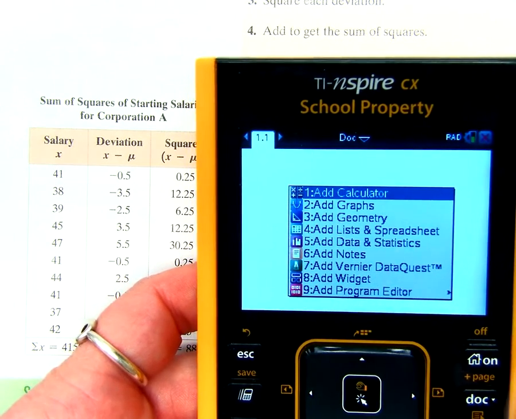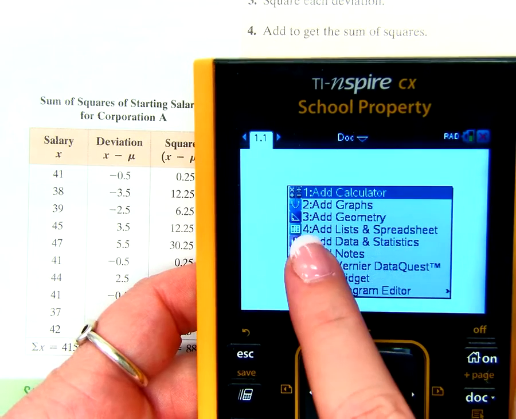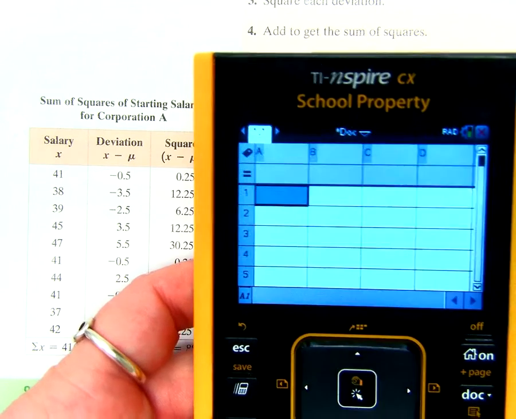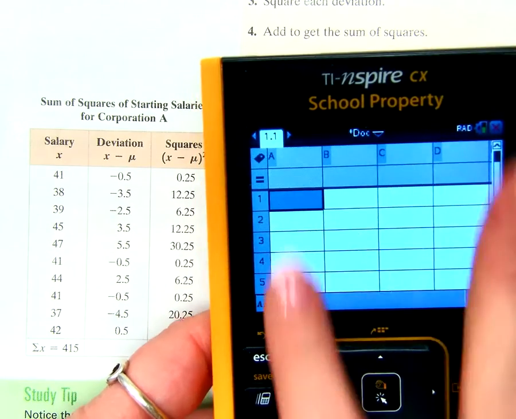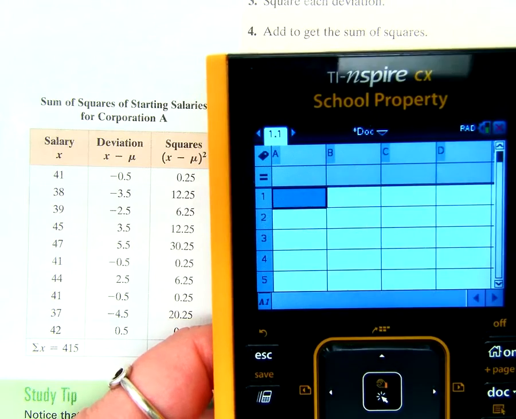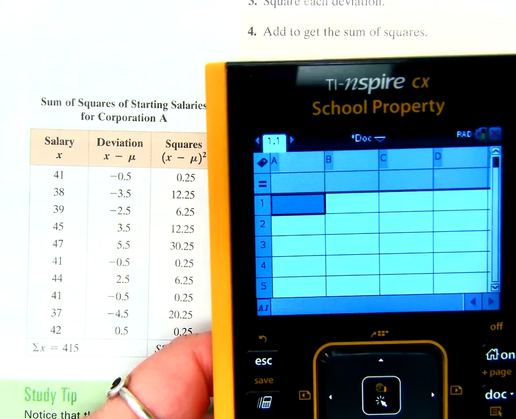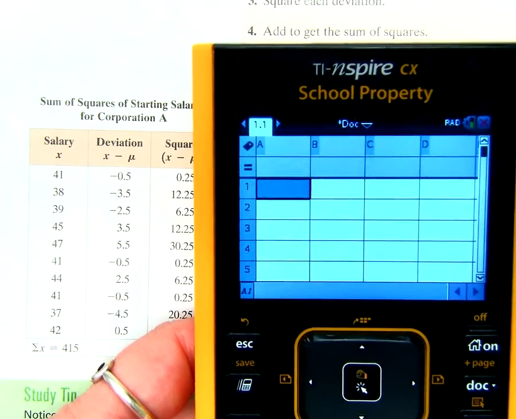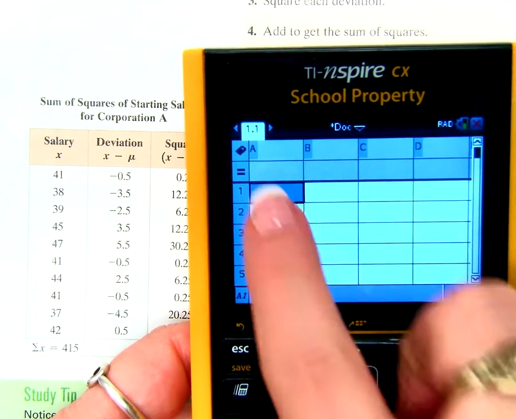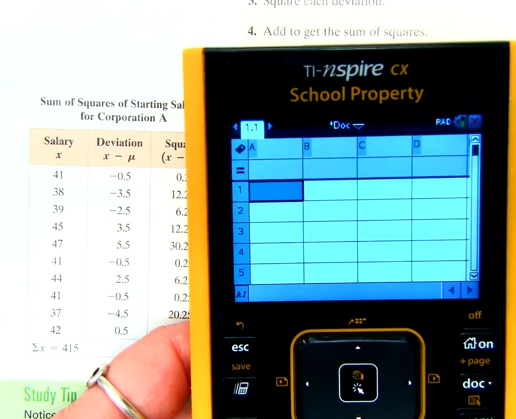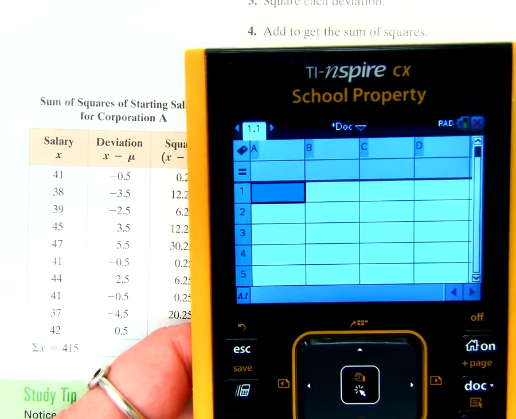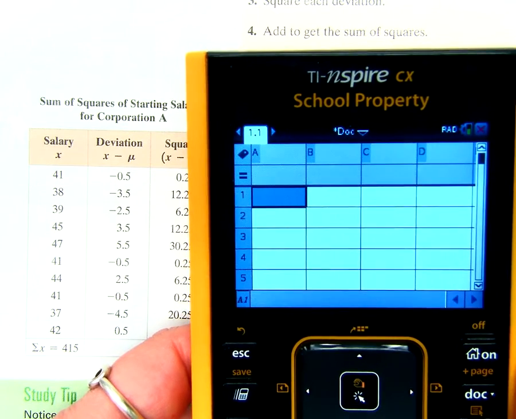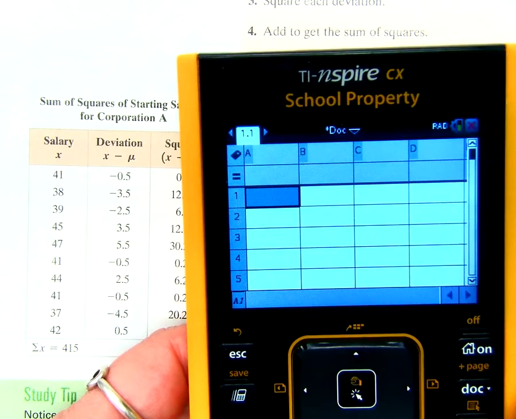Okay, so I went to a new document and I'm going to list spreadsheet number 4. Okay, we're only making one column. We're only listing one column of information. I'm going to use salary information from example number 2 in your book in section 2.4. So I don't need to label this as anything. I could go up there and label it as salary or X or something like that, but I don't need to since it's the only information I'm putting in the table.